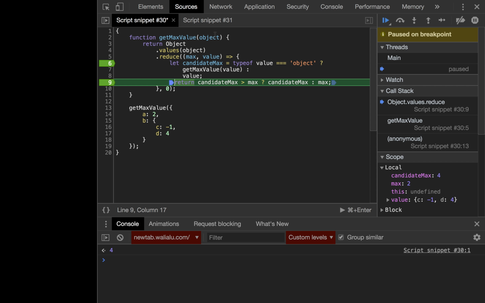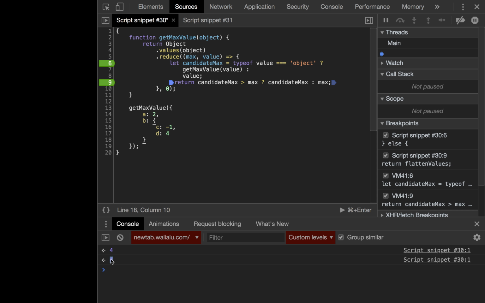You see? Now candidate max should be 4, because this is what the nested iteration returned, right? So then we need to compare 4 against the max, and max should be 2, because that was the maximum value before we went to the nested object, right? And now the result is very obvious. 4 is greater than 2, so we'll return 4, and as this is the last iteration, that's it. We got the result, right? That's pretty much it. I hope that helped.